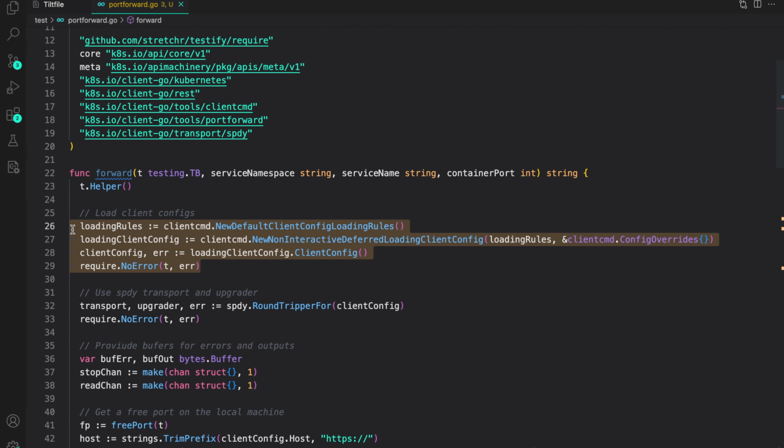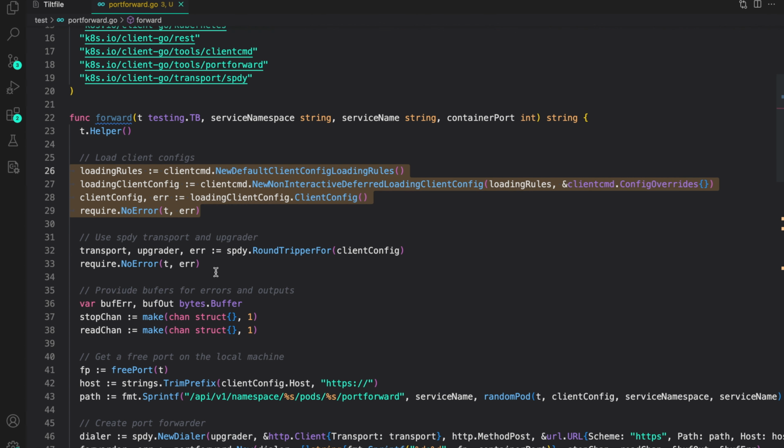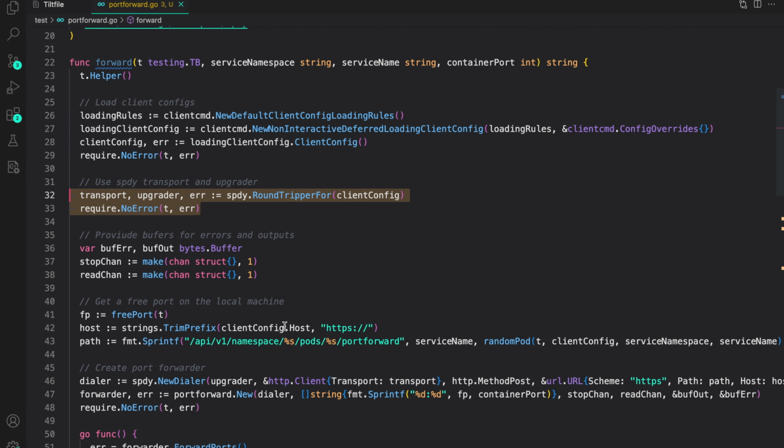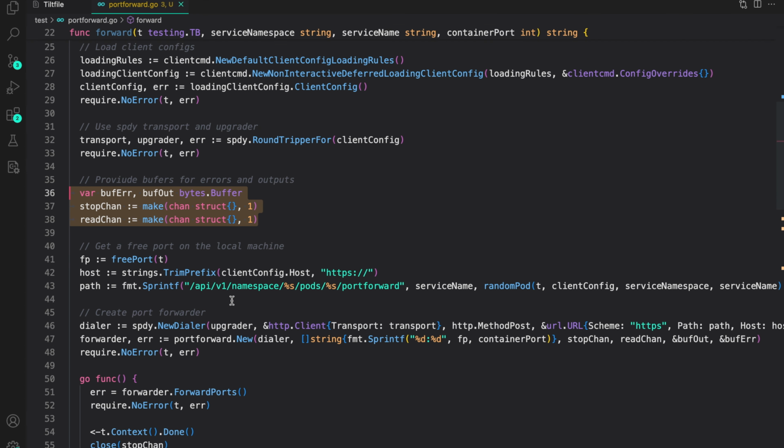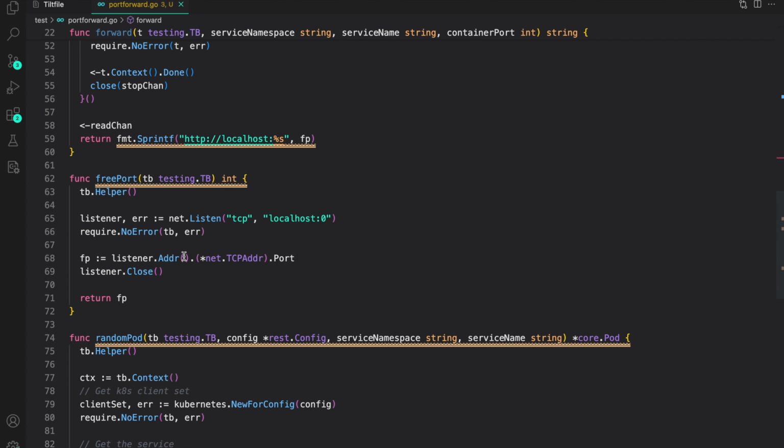First, we loaded the client config to be used for the Kubernetes client. Then we use the SPDY protocol to create a round tripper, or transport, and upgrader. Then we set up the required constructs, that is channels and buffered output for port forwarding. We fetch the free port using the free port utility we created, which basically listens on localhost for any free port and then returns the port.